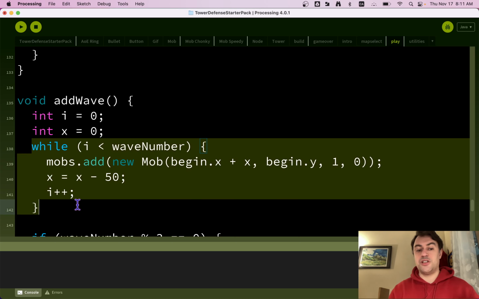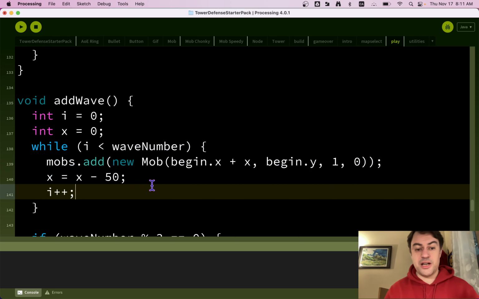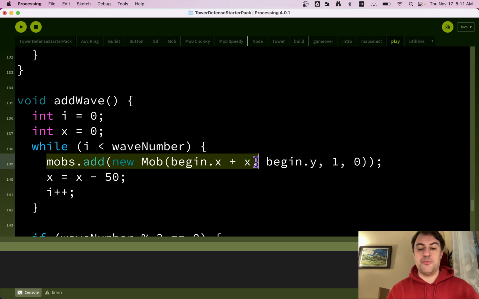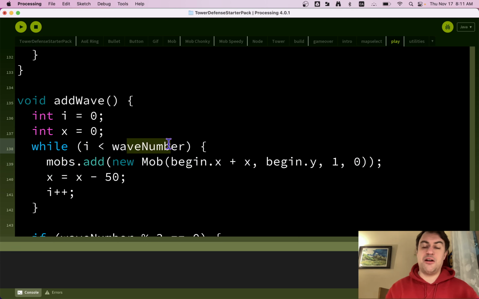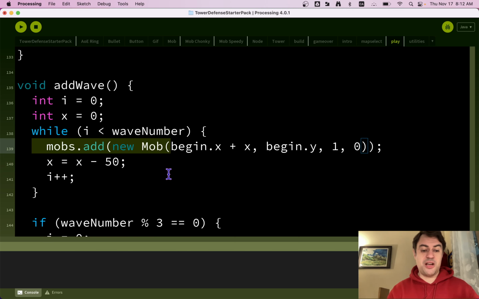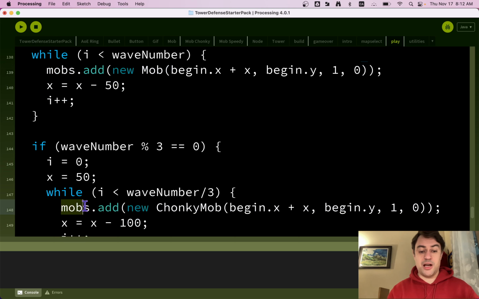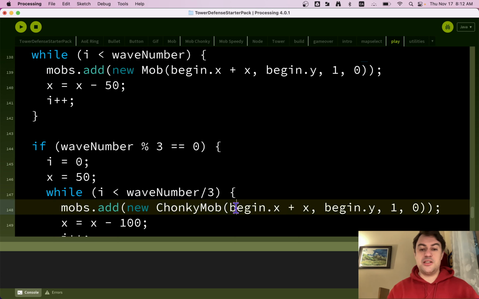You've all seen this from Checkpoint 2. This is where I add a bunch of mobs depending on how large our wave number is, and I use that loop to do that. So that's how I add in regular mobs, and we've all done that in Checkpoint 2. So now how do I add chunky mobs? Same kind of idea. I say mobs.add new chunky mob. It's no different. Nothing different at all. That is how things will continue to work. And that's the way speedy mobs will work as well.